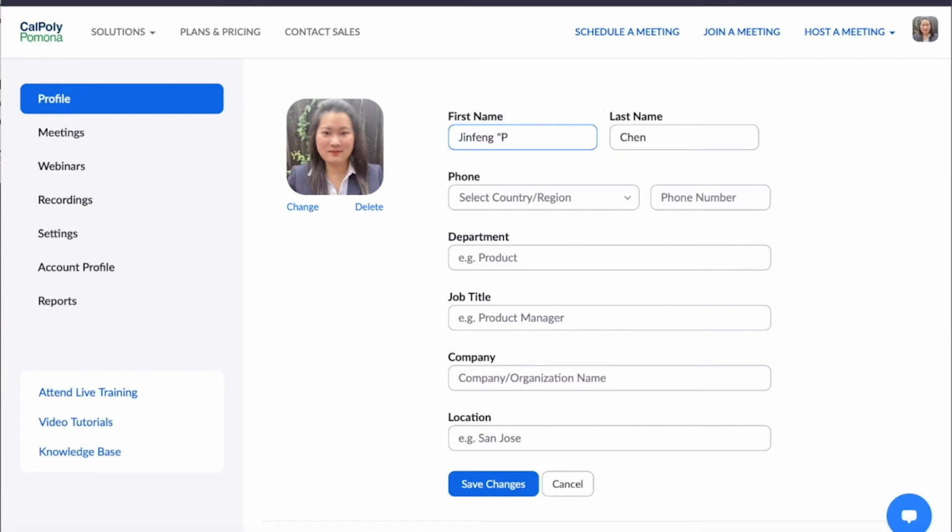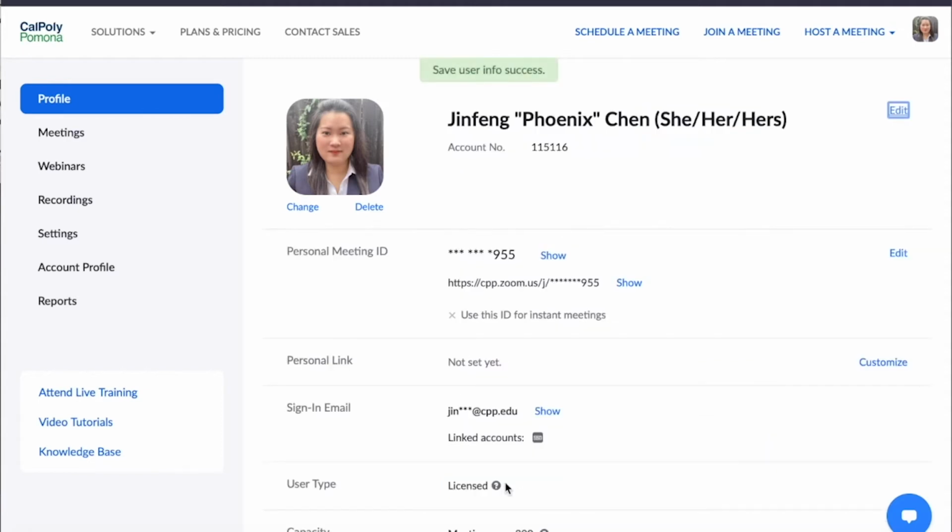I prefer to go by Phoenix, so I will add this in quotation marks in the first inbox. If you would like to add your pronouns as well, you can add it to the last inbox. For example, I will put in she, her, hers. Once we save the changes, every time we join the meeting, others will see our profile picture before we turn on our camera, as well as our preferred name and pronouns.